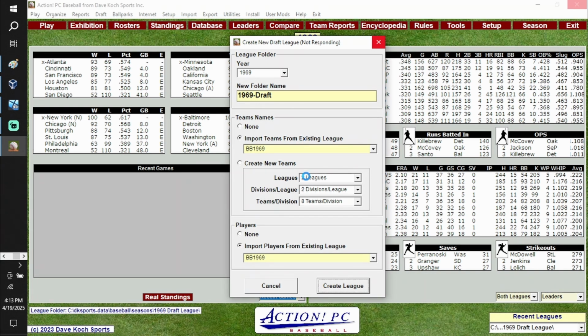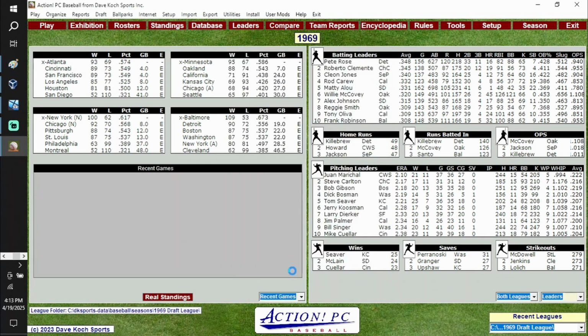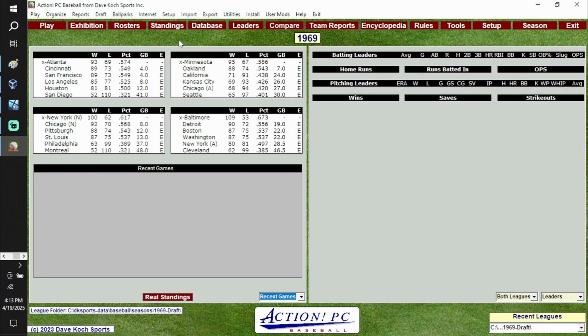Give this a moment, and it should pop up with a reply that the league was created, or the folder was created, I believe, something like that. There we go, new folder created, bingo. Updating league file, that's fine. All right, now I'm going to go over here to draft, and we're going to click on modify general managers.